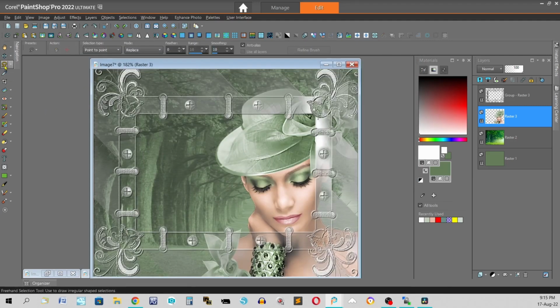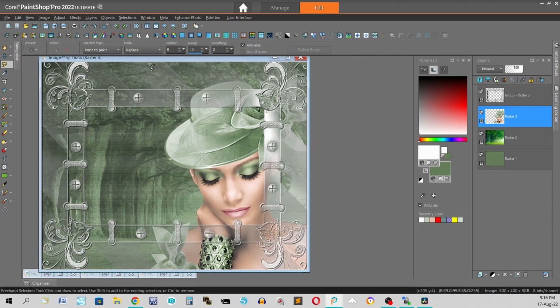Now with the freehand selection lasso selected, the selection type we're going to use is point to point. We're going to use replace, 0 feather. We're going to bring the smoothing right back to 0 also. Maybe just put it on 2. And anti-alias ticked. Now we're going to start at the top. It doesn't have to be exactly at the top, it will work fine.